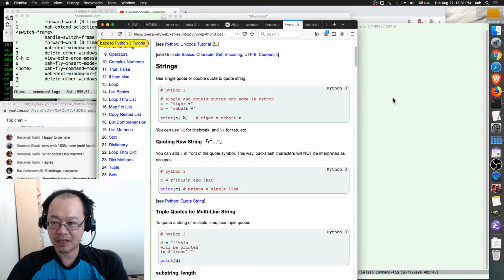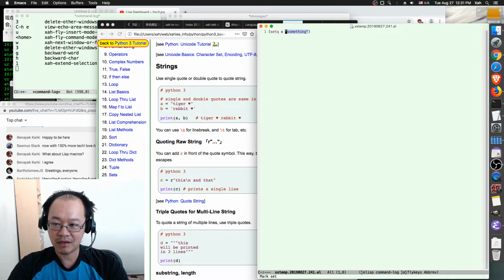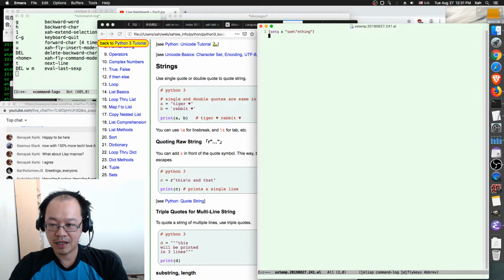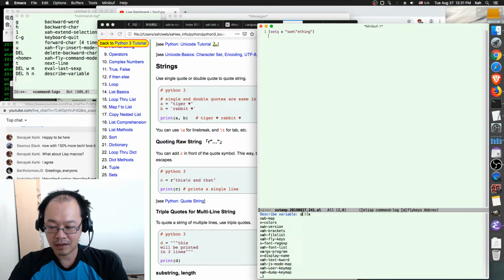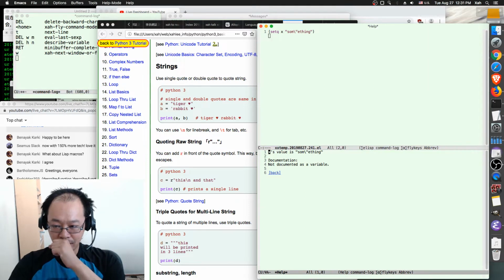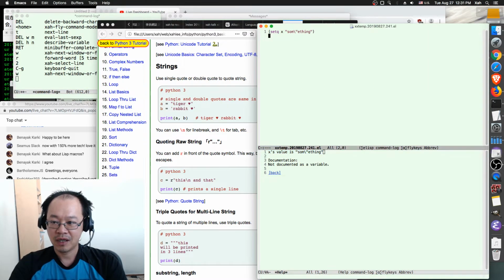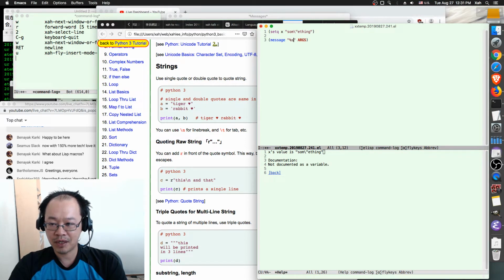Now in Emacs, string is very simple, just remember that. It's just a double quote, and if you want a double quote inside, you just escape it with a backslash. Okay, so let's evaluate and let's describe variable x, enter. Then it says x value is that string. Then we can print it. Let's print it with message. Let's say x.